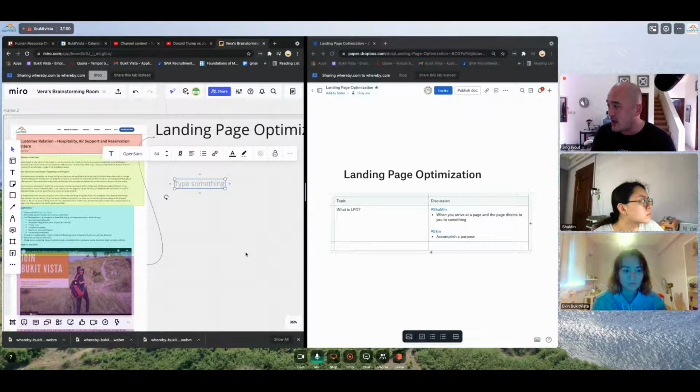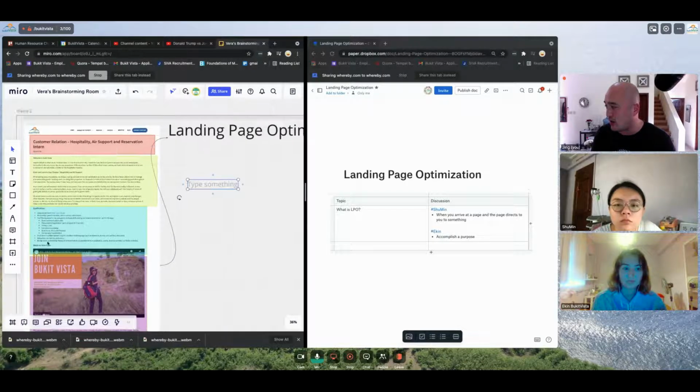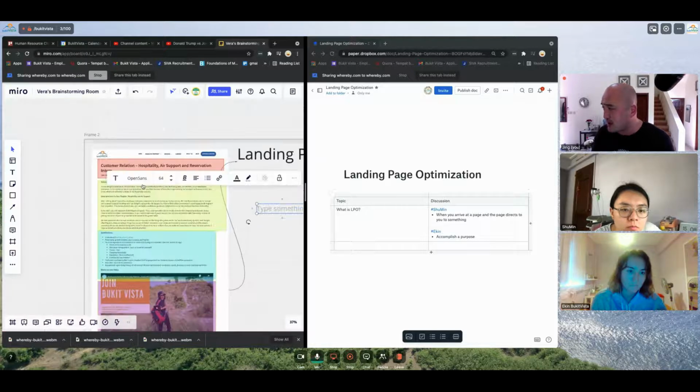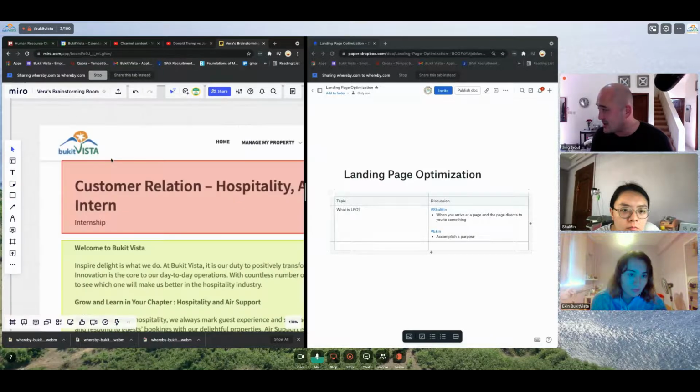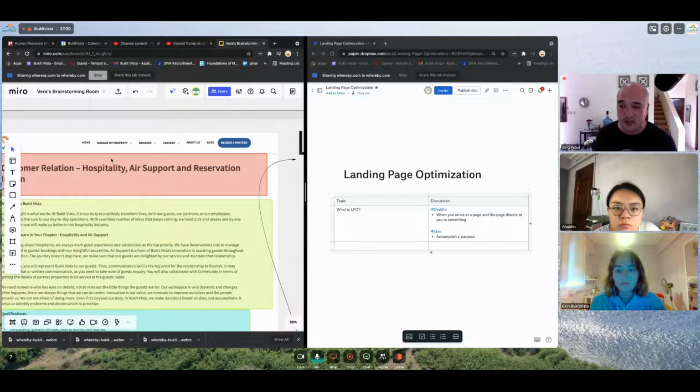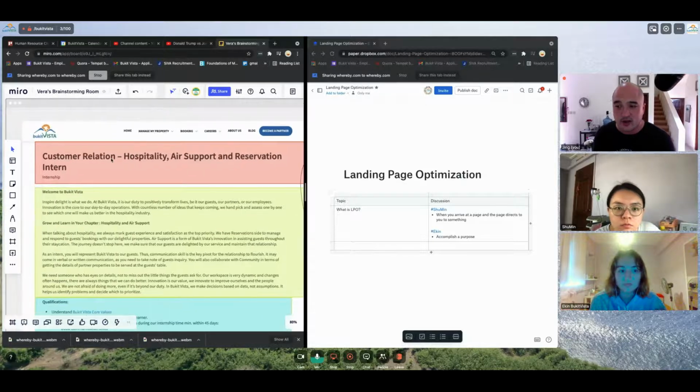Let's go to say a particular campaign that we're working on right now. So we're working on this campaign. Oh, this tool has a lot of lines everywhere, so it's kind of hard to see things. But all right, so we have a landing page here that I've screenshot and placed in a whiteboard. So the landing page here is customer relation, hospitality, air support, reservation, intern. Let's go and try to understand the purpose of this page then.